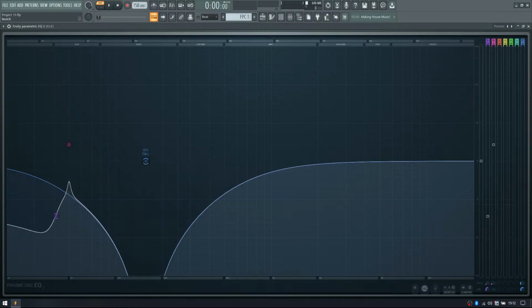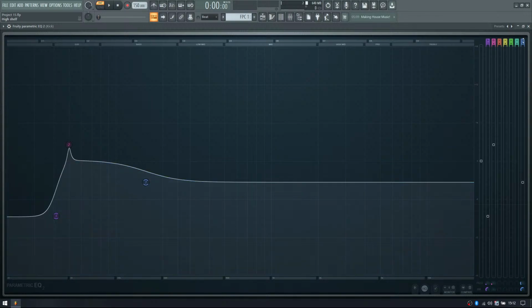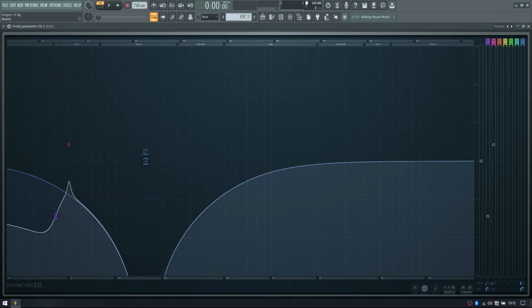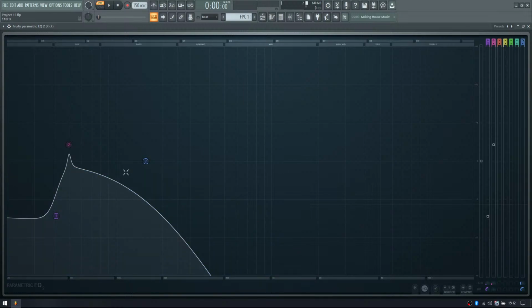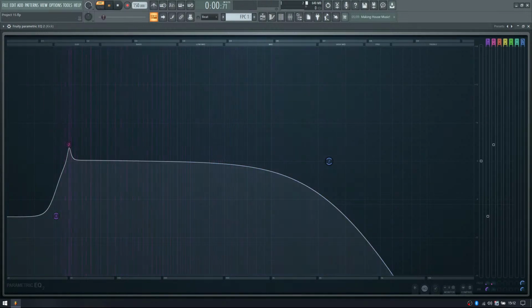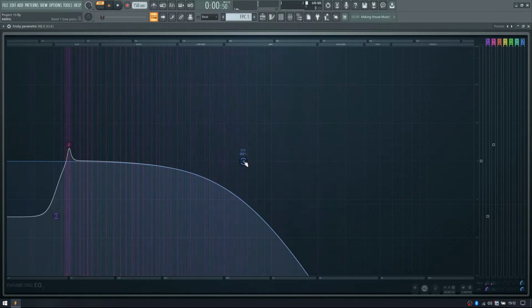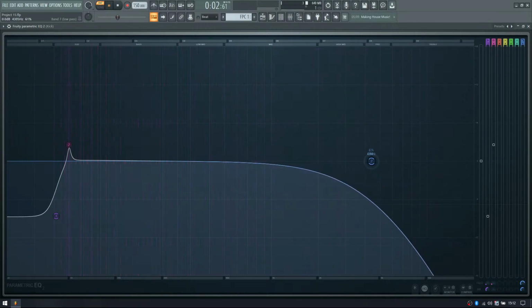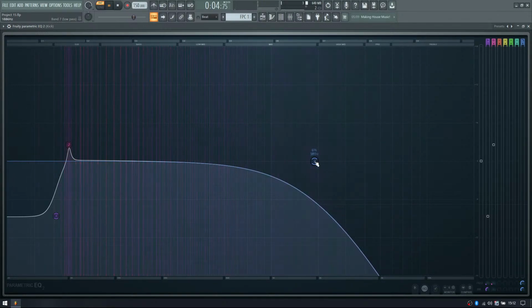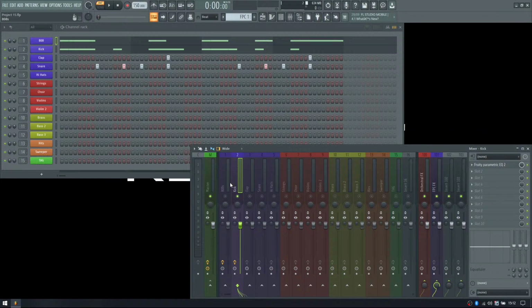Some people like to do this. Let me show you. They will just completely cut it off, which I don't know if it's a good strategy, but it makes the kick sound muffled. So I don't know. Okay, fine. We'll leave it at that.